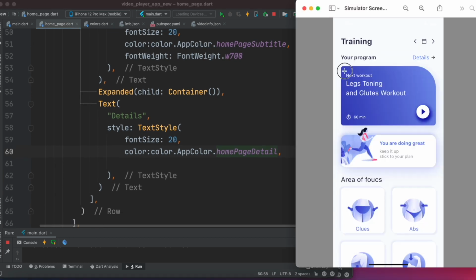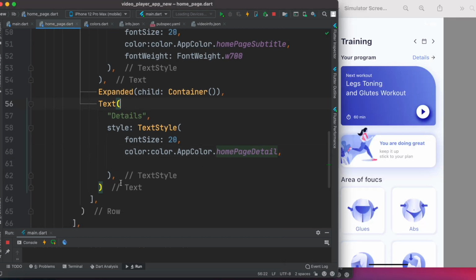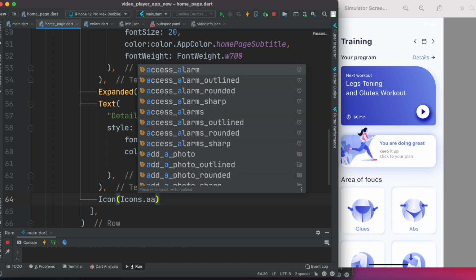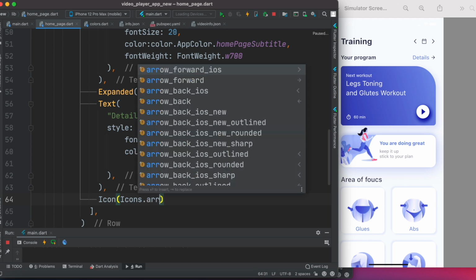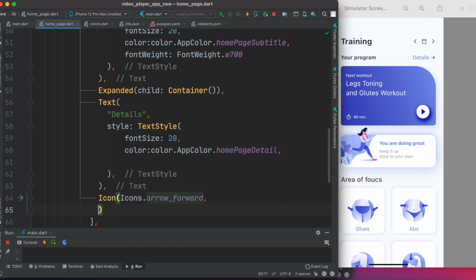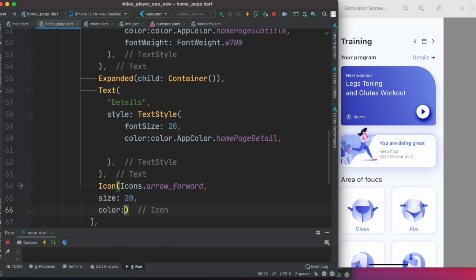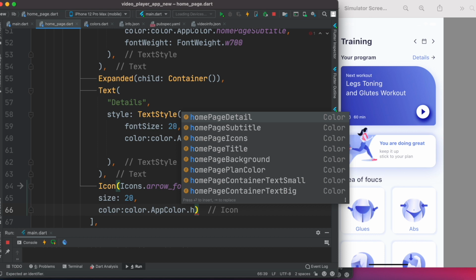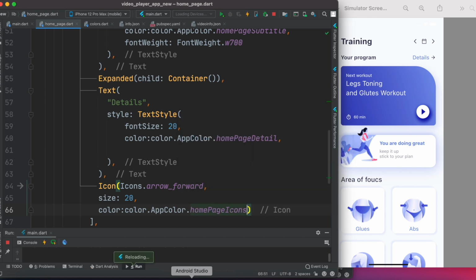Okay, so next, as you see, we'll have an arrow, so we'll go ahead with that. Okay, so we'll put an arrow over here, and an arrow is an icon, sorry. So arrow is an icon, so do Icons dot, say arrow forward. I think this one, this is pretty much the same icon. All right, and what I'll do, we'll also use size 20 and color. So we'll do color AppColor.homePageIcons. All right, now let's go ahead, save it, and see the result.